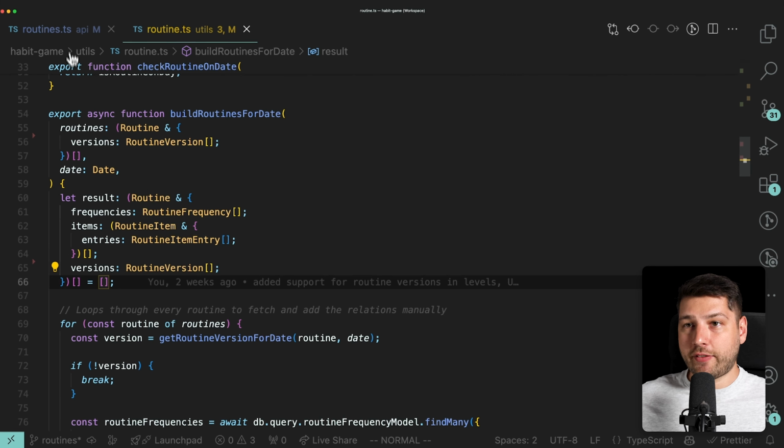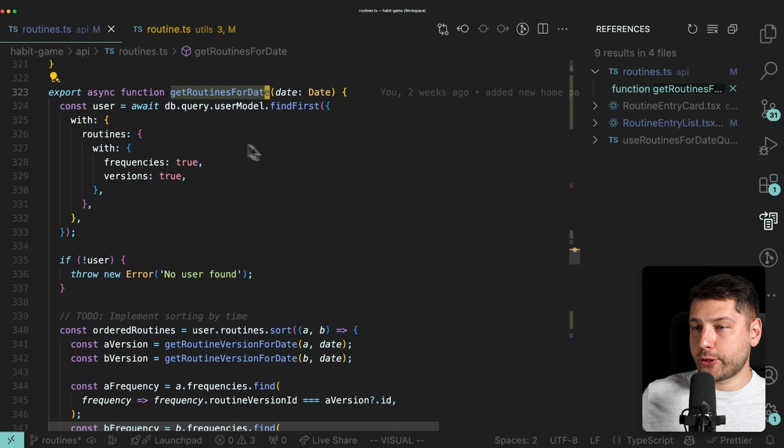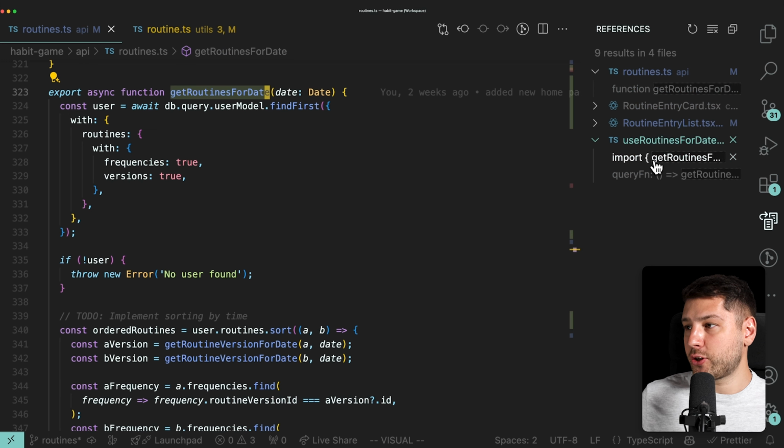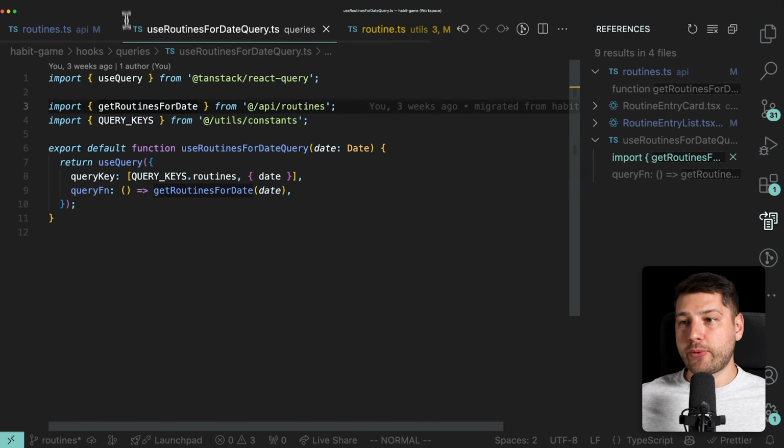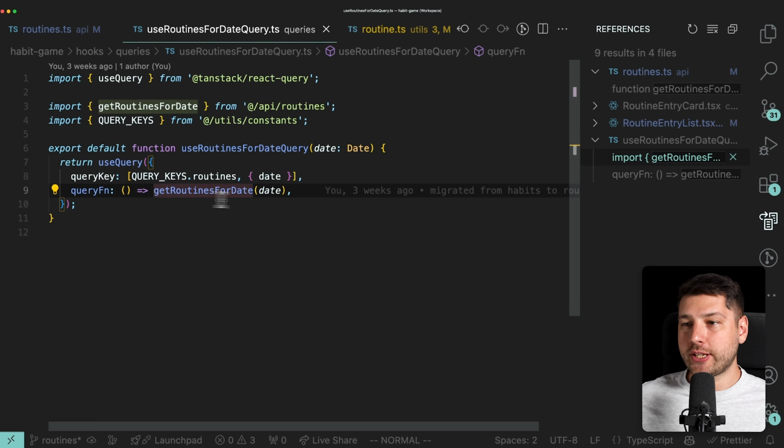So for example, if I come back here to the API and I right click on this and go to find all references, it's going to find me where this function is getting used, and it's actually getting used over here inside of this query function. So this is using React Query. I have a hook over here, use routines for date query, and I'm actually using this function over here, get routines for date, and I'm passing the date.